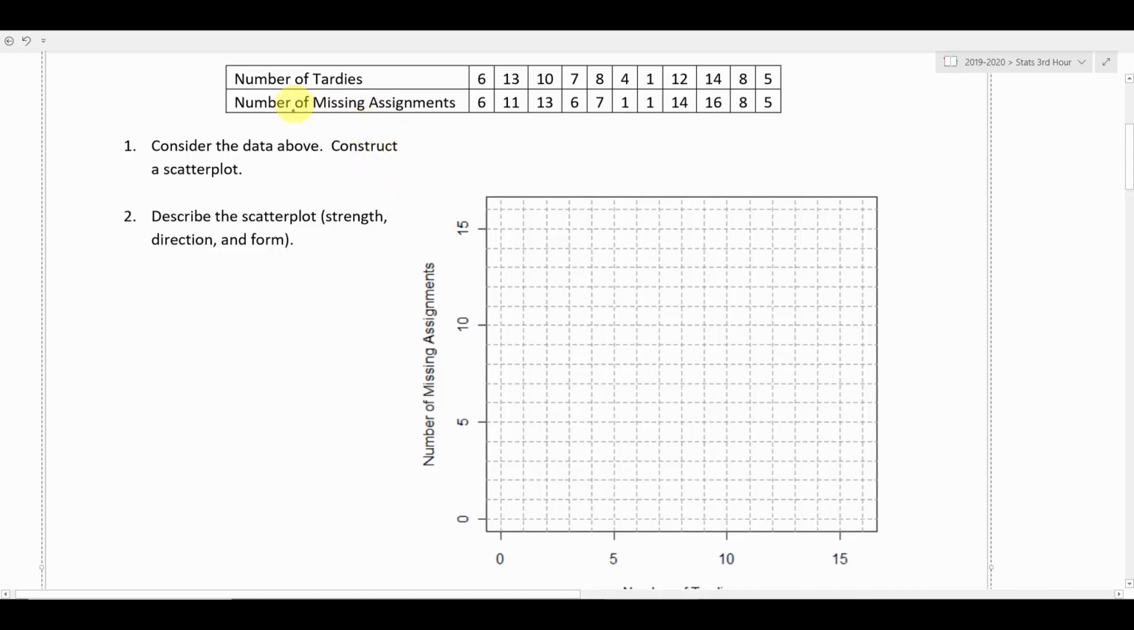Okay. So what we're looking at here, we have some data. We have the number of tardies here in the top row and the number of missing assignments down here in the bottom row. And I'm going to mark the number of tardies with an X and the number of missing assignments with a Y. So I'm letting my X variable represent the number of tardies and I'm letting the Y variable represent the number of missing assignments.